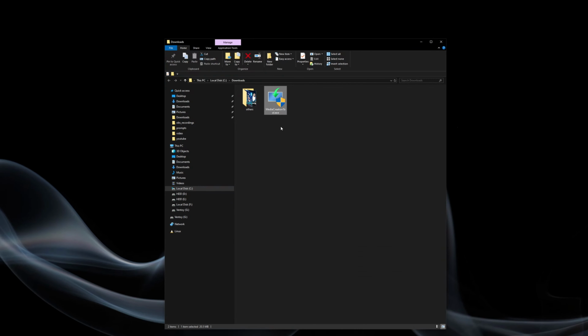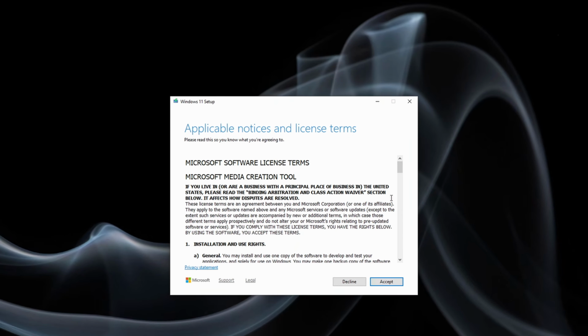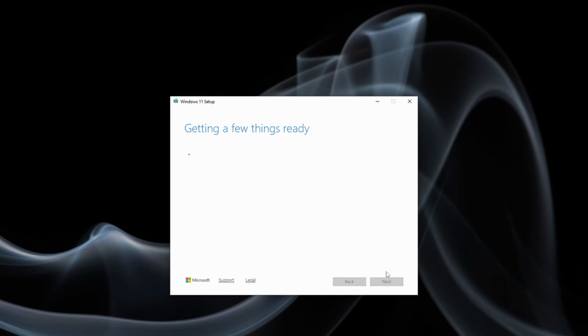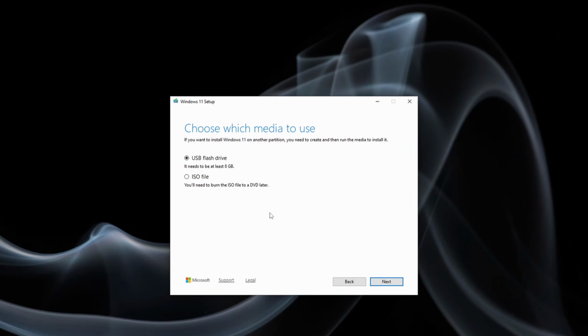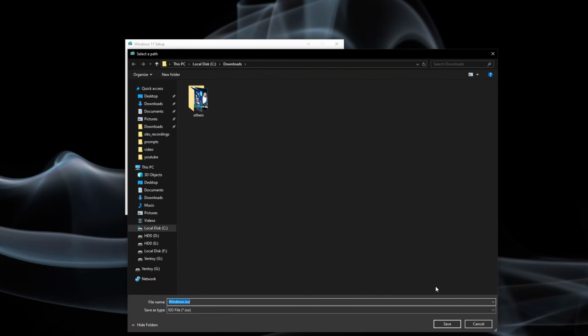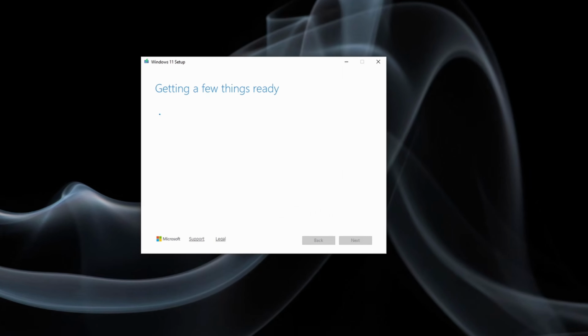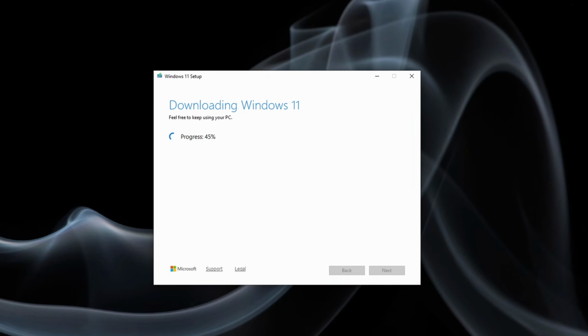Go to your Downloads folder, open MediaCreationTool.exe. Click Yes. Read the license terms and conditions and click Accept. Uncheck Use Recommended Options. Manually select your language and edition and click Next. Choose ISO file. Click Next. I'll save my ISO in my Downloads folder. Once it's done, open the file location and close the tool.